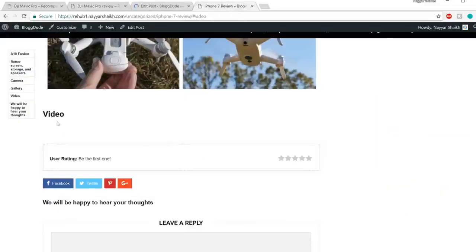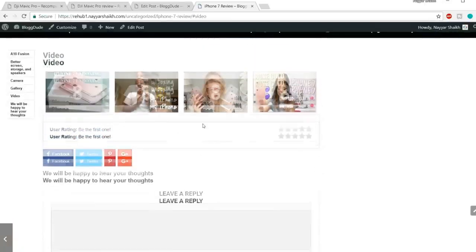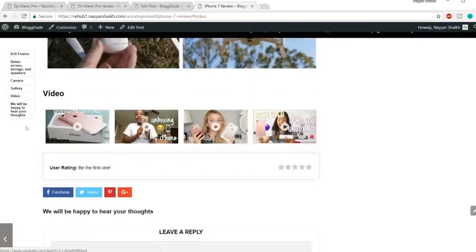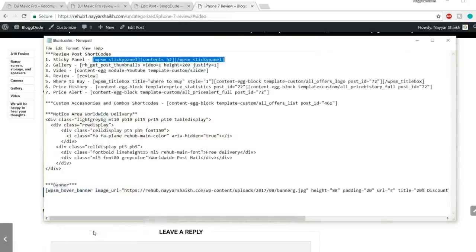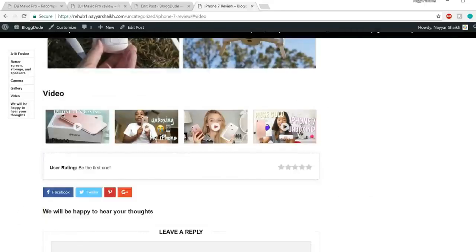Okay, once we refresh, we'll have videos under this video section. Let's see. Let's refresh. Okay, as you can see, we have 4 different videos under the video section. So all the work is done by the shortcode. It is really easy, and this shortcode is also given in the list. If you see over here, it is under videos. This shortcode is also given, so you can use this shortcode from there as well if you want.